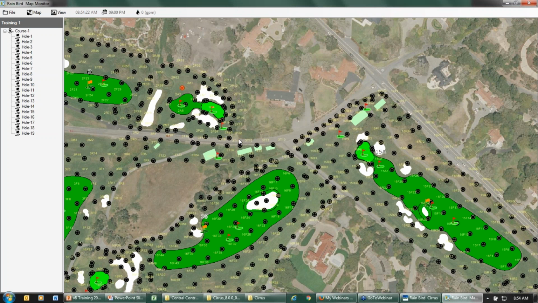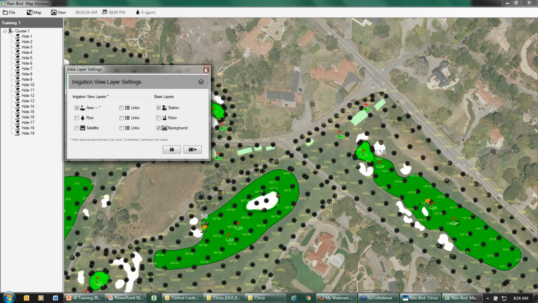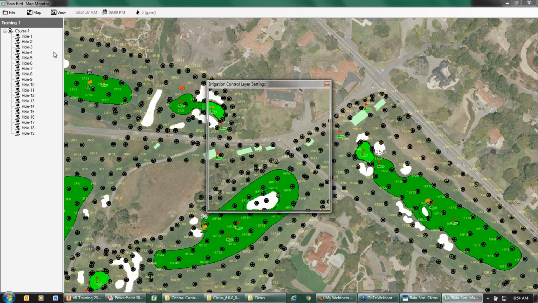The other way to change scale is through the... well, darn it, I was right the first time. Through the control layer settings.